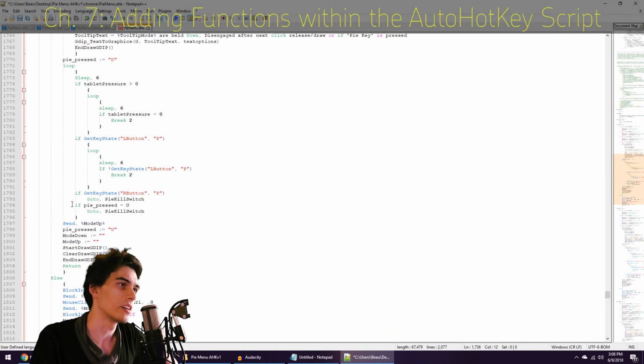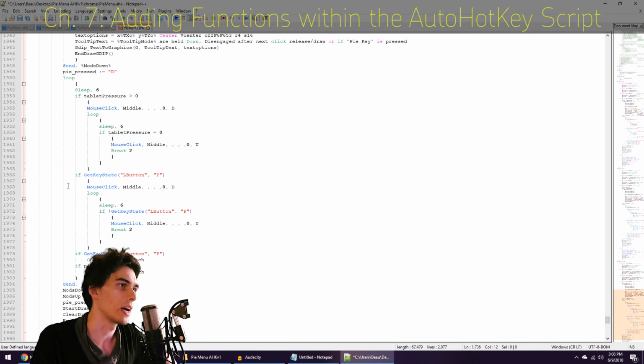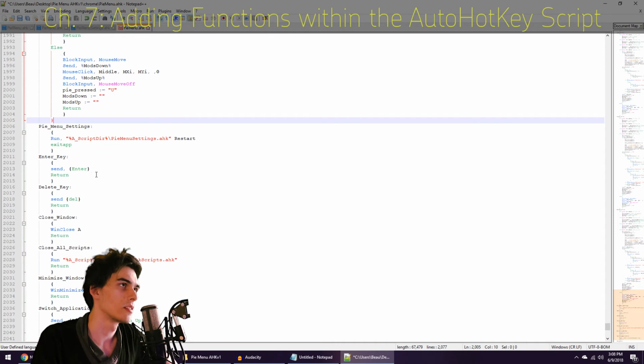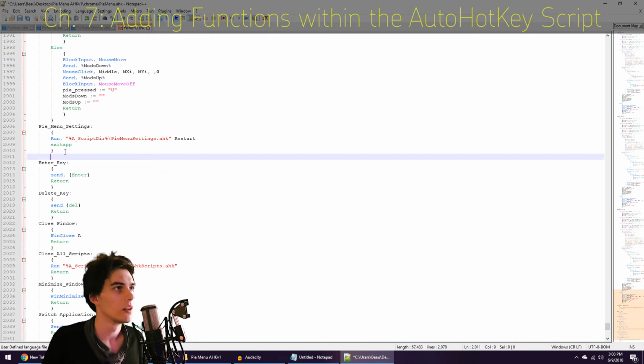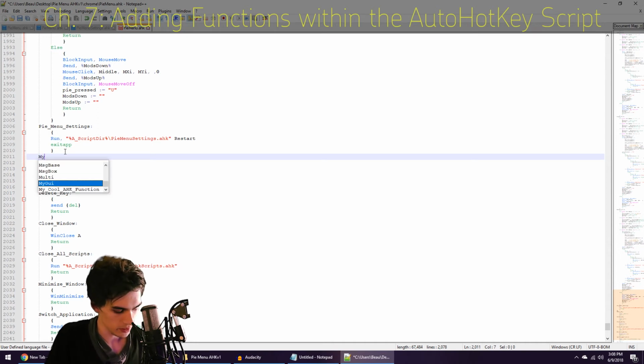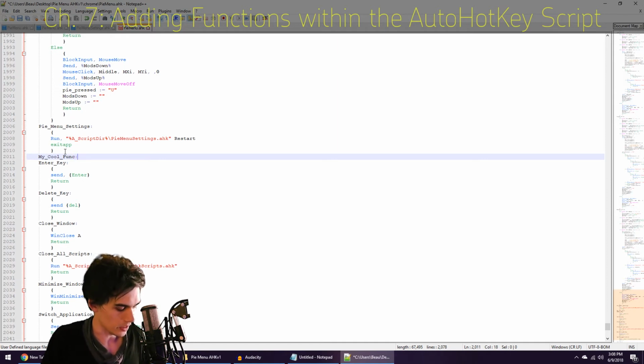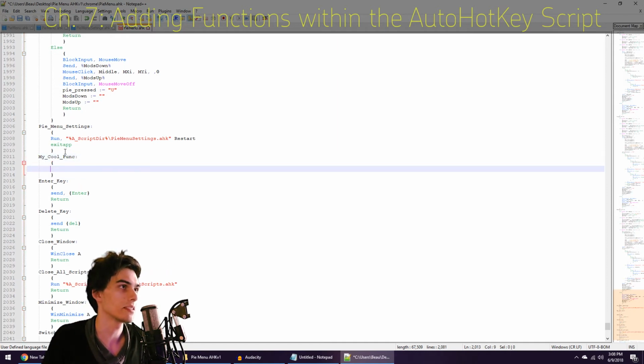So let's add our own function here. So I'm going to add it after pie menu settings. Back. So my cool function, my cool func, we'll do that. Add a colon, add my brackets. So as I said before, the benefit to making your function in this is that you can access the variable for where the pie menu is opened.